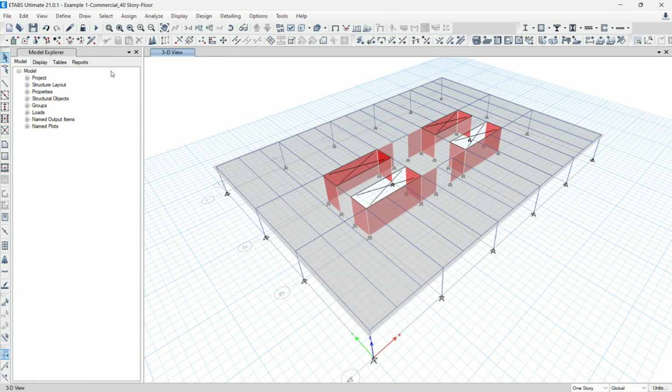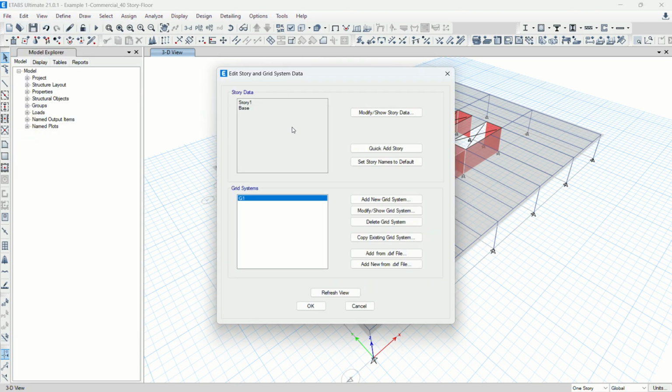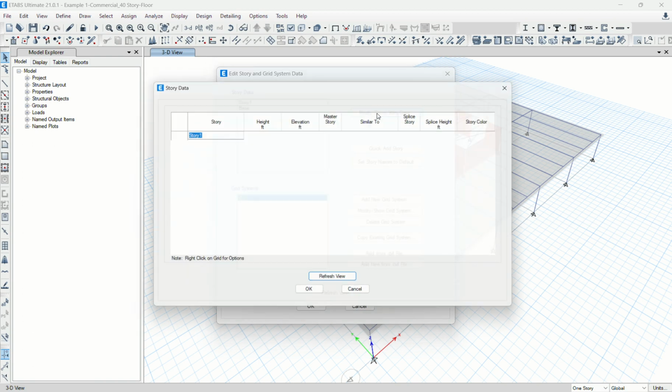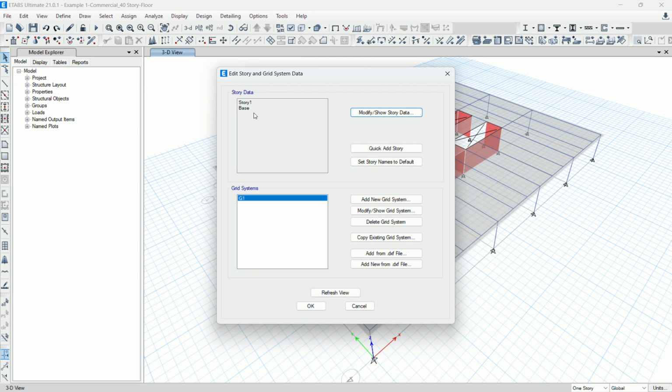The first thing we need to do is go to edit and define the floors, the stories information. Since this model is one single story, 15 feet, we want to copy it 39 times. I think ETABS has a very simple, quick tool, so we can add stories by clicking this button. Assume that each typical floor height is the same, 15. I'm gonna click 39 times. Let's see, go up to 40 stories.